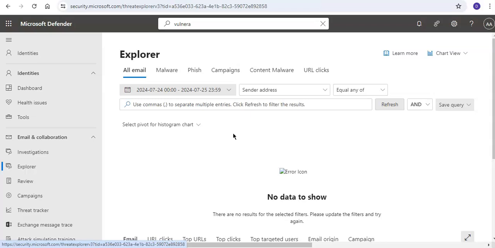Your real-time detection is available in Defender for Office 365 Plan 1. And Threat Explorer is available in Defender for Office 365 Plan 2. Threat Explorer contains the same information and capabilities as real-time detection, but there are some additional features. They have more views, more property filtering options, and more actions are available.